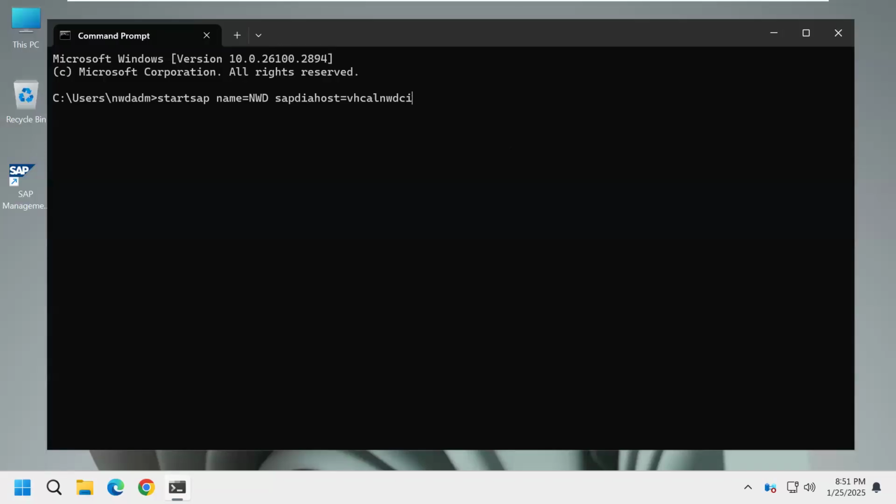Start SAP space name is equal to SID. You enter the SAP system ID in small letters or caps letters, your wish. And space SAP dia host is equal to computer name. You enter SAP dia host in caps letters also, no problem. Enter.